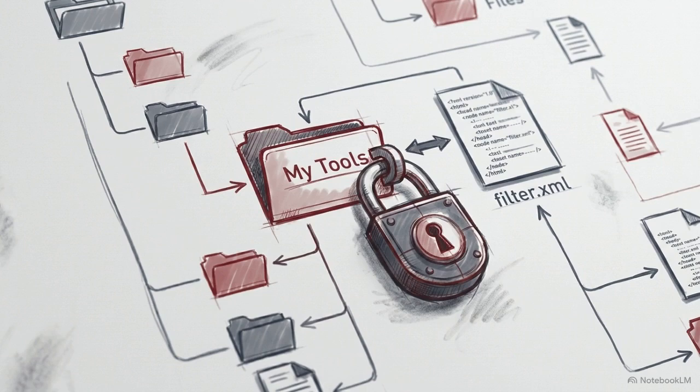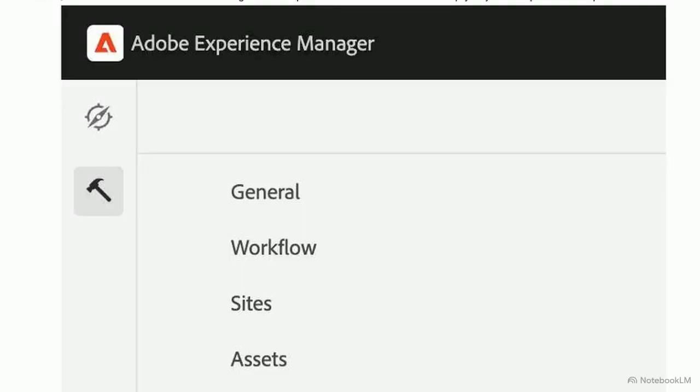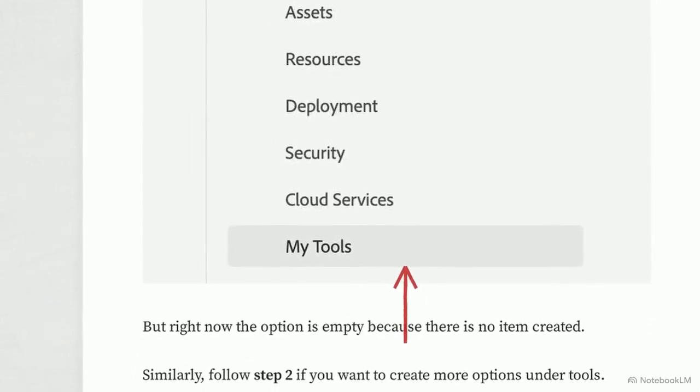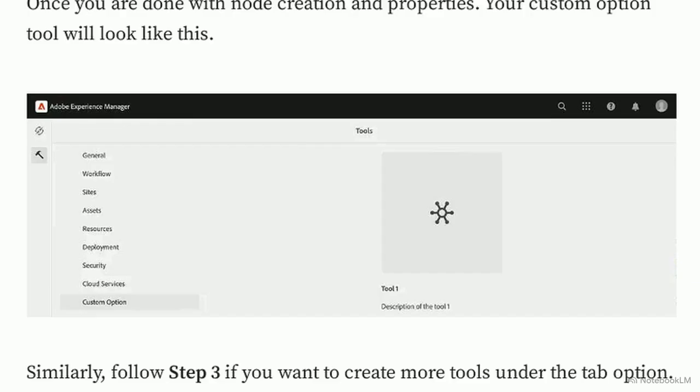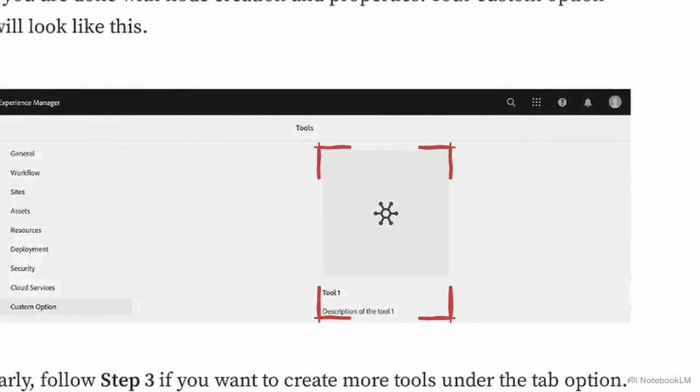Let's walk through the final user experience. Starting from the main AEM navigation rail, we open the Tools section and find our custom My Tools option right at the bottom. Opening that category displays this clean dashboard, where our custom card, labeled Tool 1, renders exactly as we configured it, with its specific icon and description.